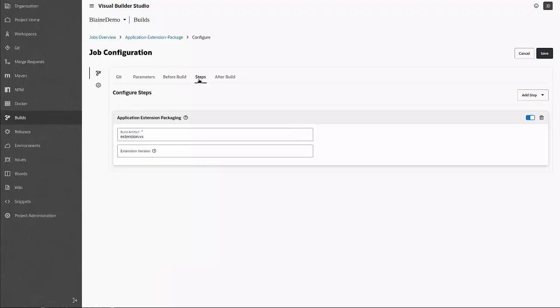Over under the steps tab, you can see that the only step that is in this build job is the application extension packaging step. What this does is it goes into that Git repository that was copied into the executor, grabs all of the bits and pieces that it needs, does whatever kind of processing needs to be done, and creates a new file called extension.vx, which then exists on that build executor.